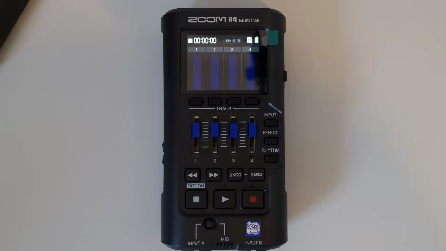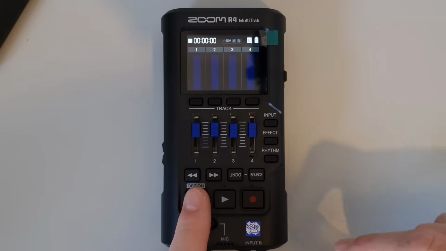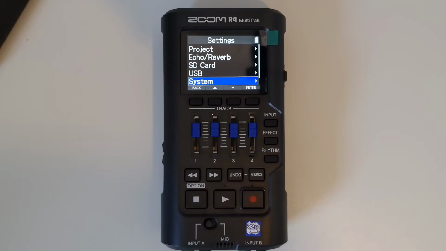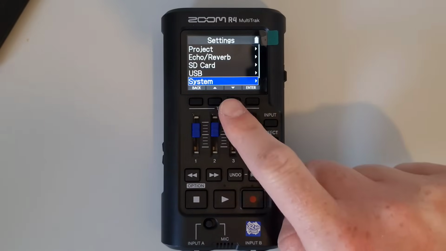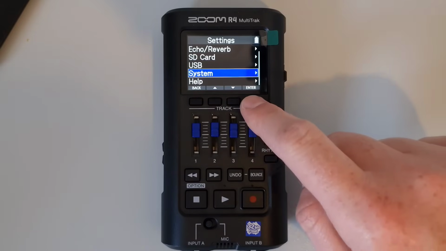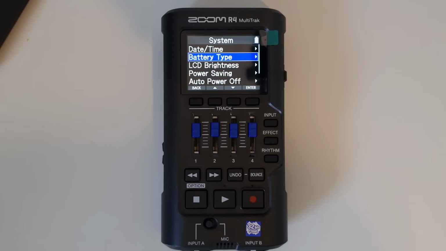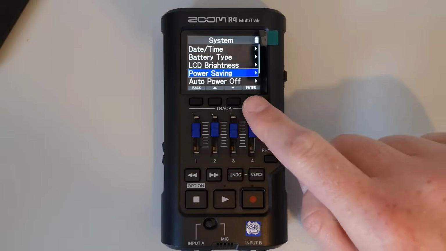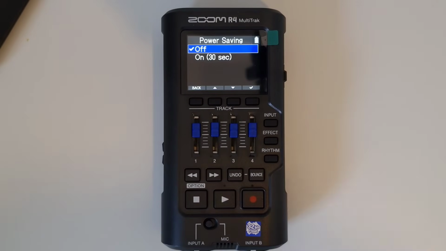How to set the display power saving mode. On the home screen, press and hold the stop button and then press the settings button when it appears. Use the up and down buttons to select system, press enter. From there, select power saving using the up and down buttons and press enter. From there you can select the option to be either on or off.